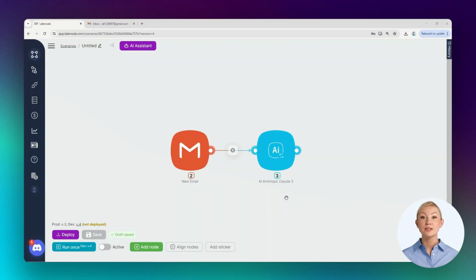After the scenario is created and tested, it's necessary to establish its continuous operation. The scenario should run automatically, not by pressing the one-time launch button. To do this, you need to deploy the scenario by clicking the deploy button. The scenario will become active by default, meaning the trigger node will activate when the initiating event occurs in the application, in our case, when an email arrives.